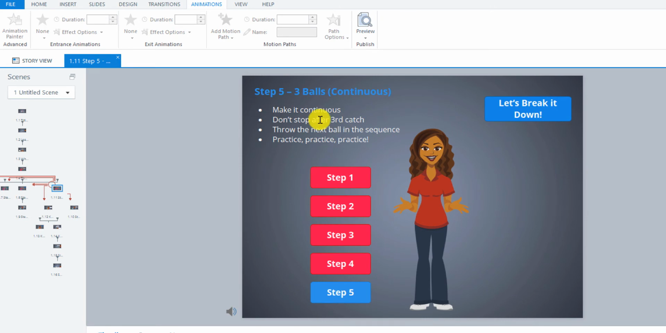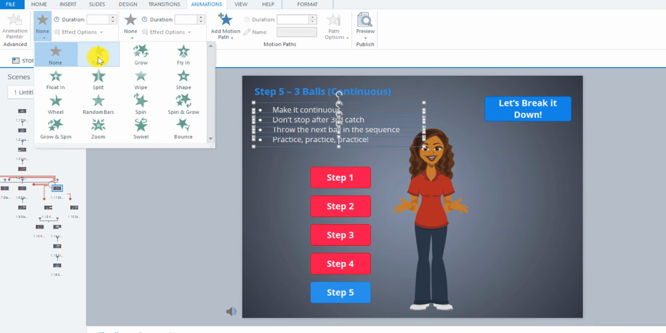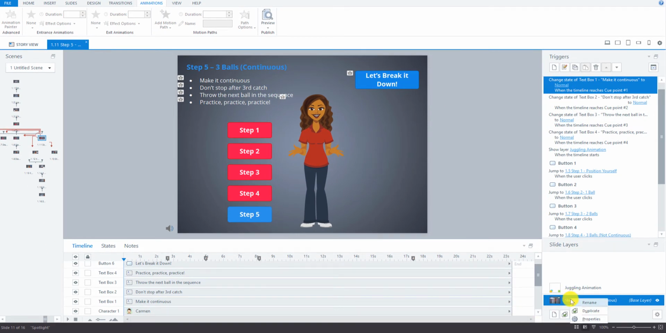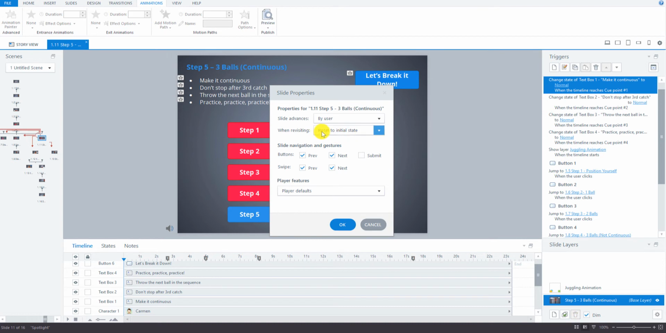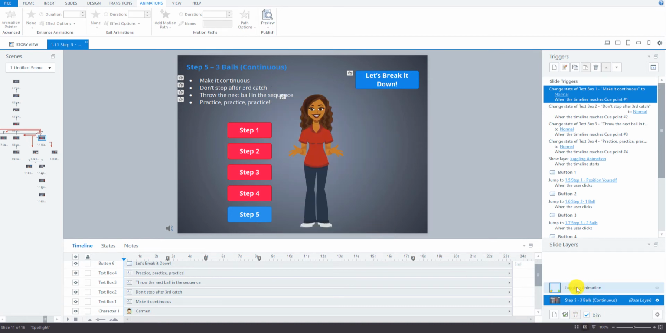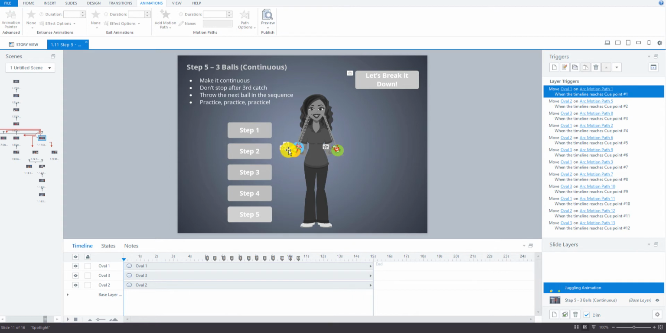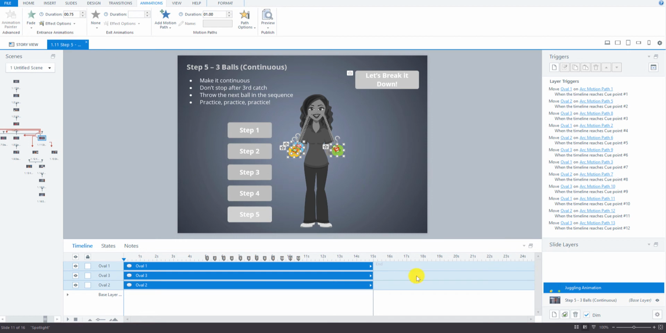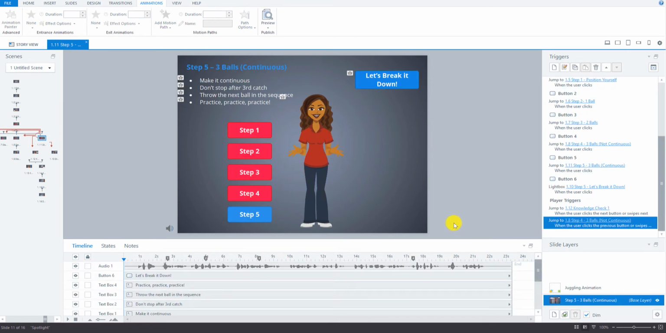And again, let's set these text boxes to fade in. And we'll set those to fade. And the avatar and the button here, set those to fade. And we'll verify the properties, reset to initial state. And then we'll go to the juggling animation layer and we'll make sure these are fading in as well. And we'll go back to step 5 here. And now let's just preview that.